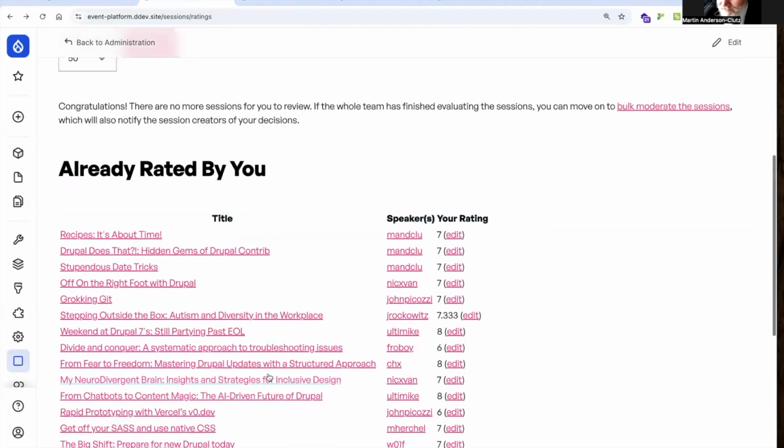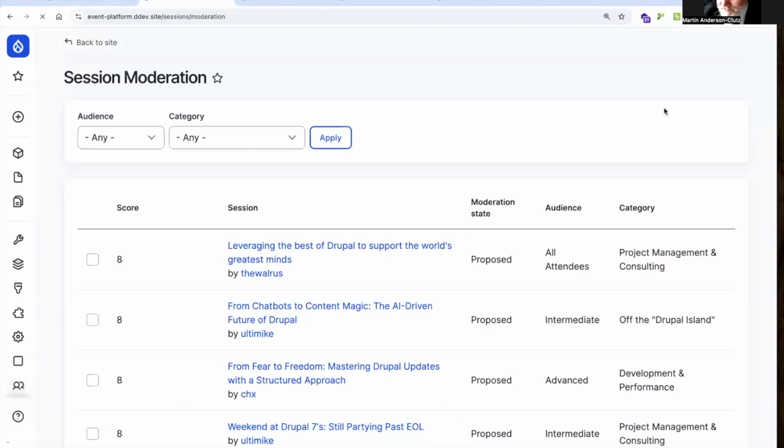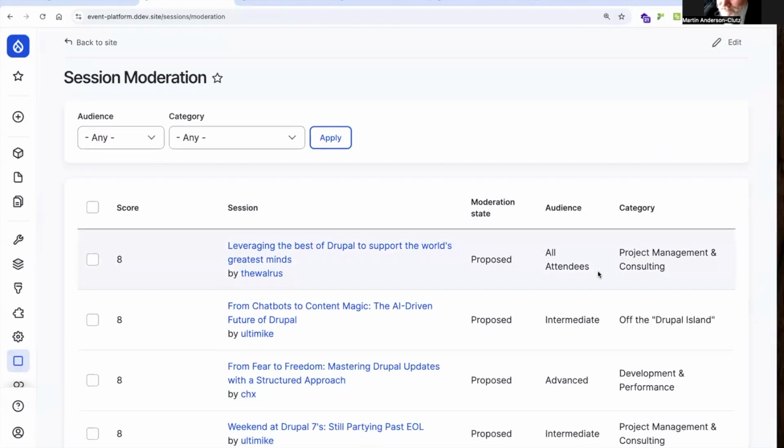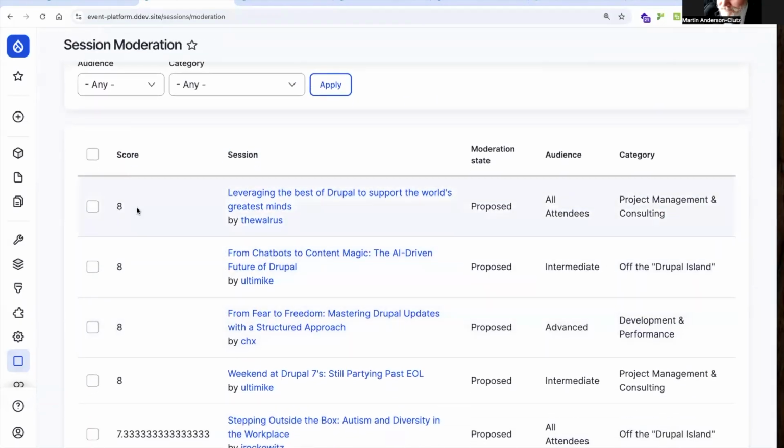Now that we've evaluated our last session, notice that it puts a message at the top encouraging us, if everyone on the team that's moderating the sessions has completed their evaluations, we can go ahead now and bulk moderate the sessions. That's going to take us to an interface where we've got all of the sessions sorted automatically based on the average score. Now, this could be across a whole team of people, not just your individual score.